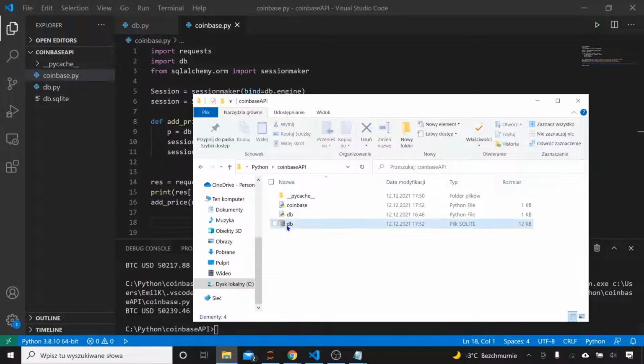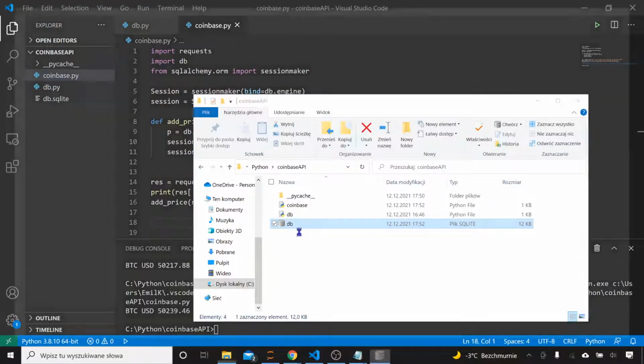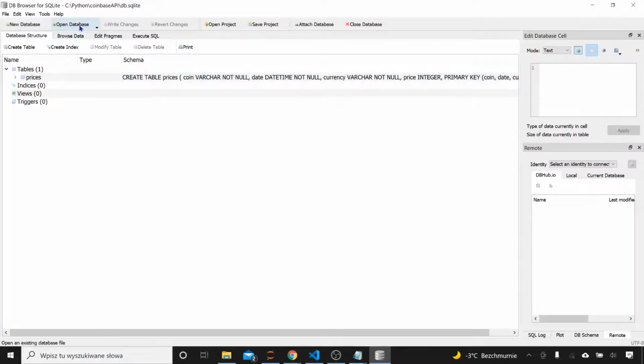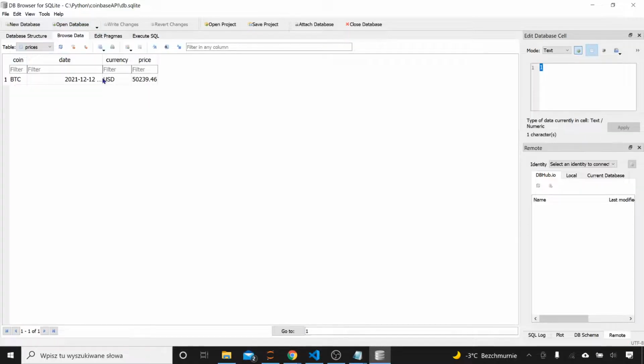Let's check it out. Again, let's open DB Browser for SQLite, a really handy tool. Browse Data, and we have 1 row. So we have, I think, at least half of the program. So we want to collect, of course, more data.